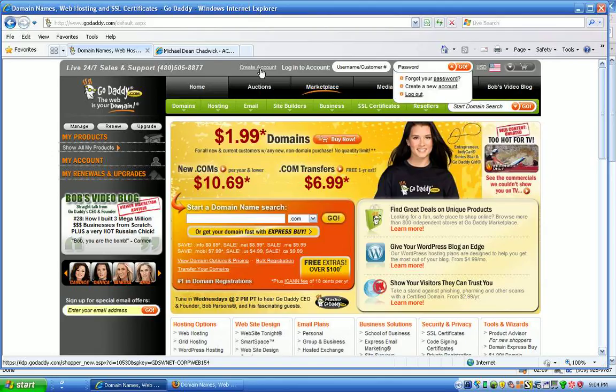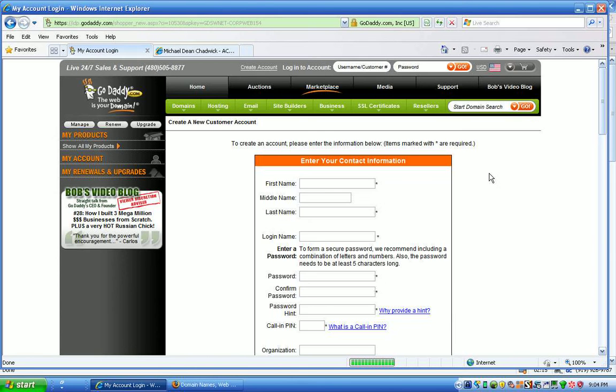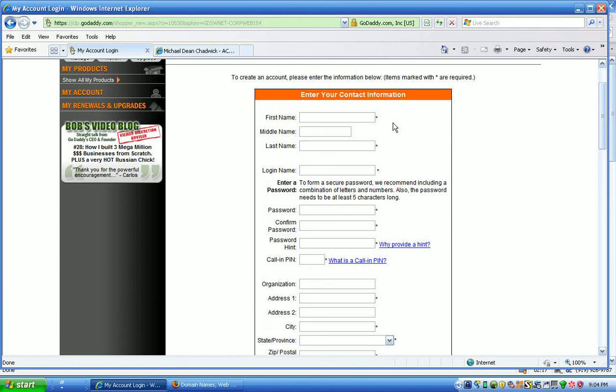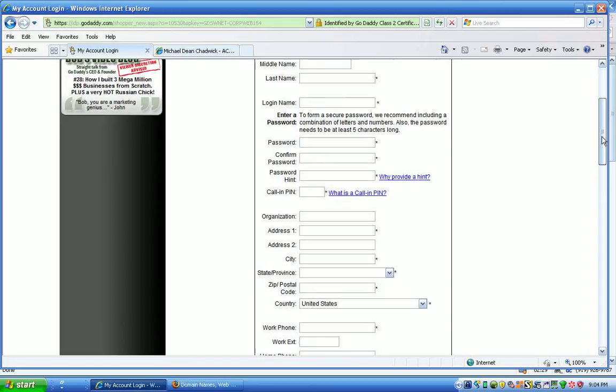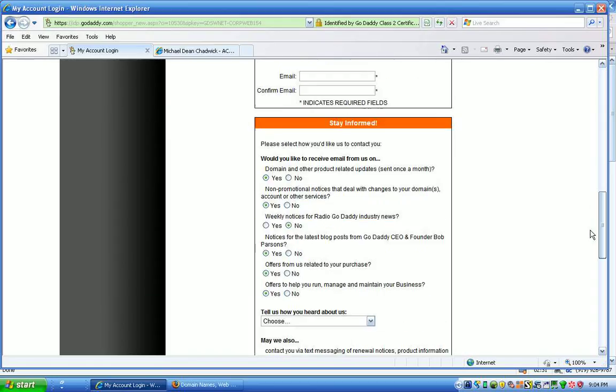The first step is you want to create an account. So go here to the top and click on Create an Account, and it's going to pull up a registration form. You're going to want to fill out anything that has a star next to it. So you have your name information here. You're going to choose a login name and a password. Also, you're going to do a 4-digit PIN that you can use if you ever need to call GoDaddy for customer support. They're going to ask you for that PIN.